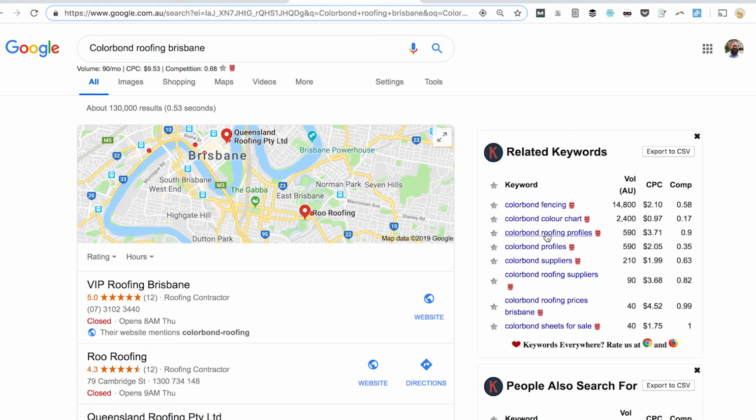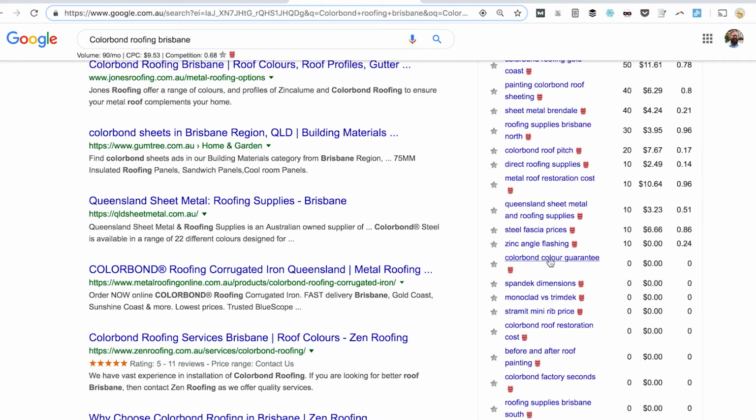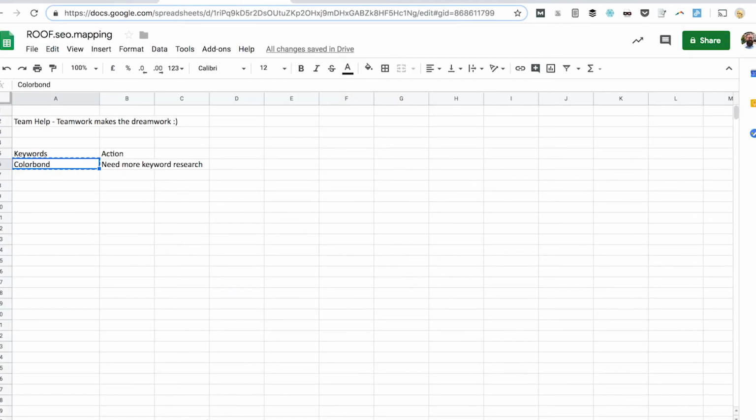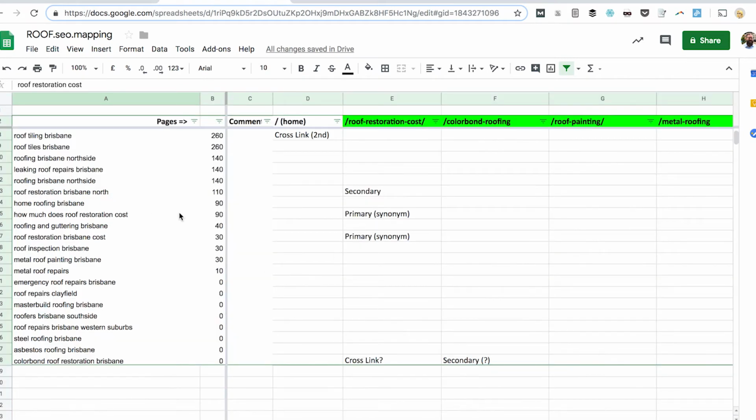Color bond fencing, color bond roofing, color bond profiles. There's all this data here. So there's loads more data. We're not going to do it, but the process is the same. So you'd go back and you'd then start incorporating those keywords into your keyword scoring, and then you'd bring that across. Once you've filtered out the junk keywords, you then bring that across into the mapping, and then start mapping it out into this matrix, right?